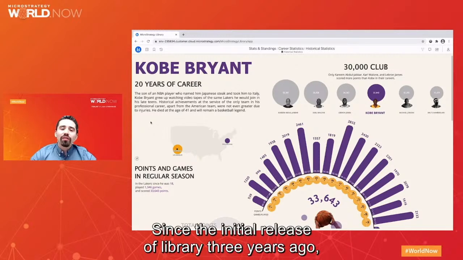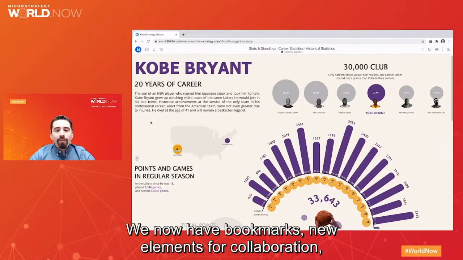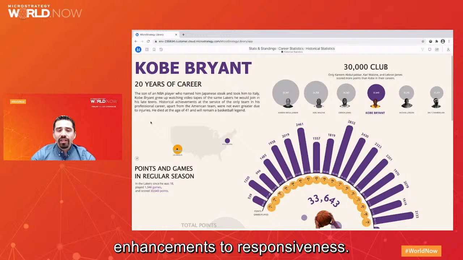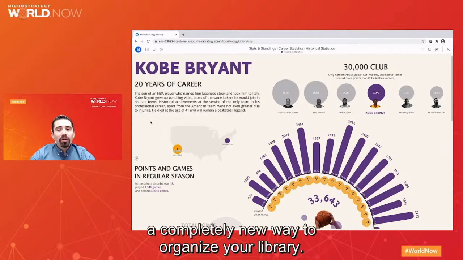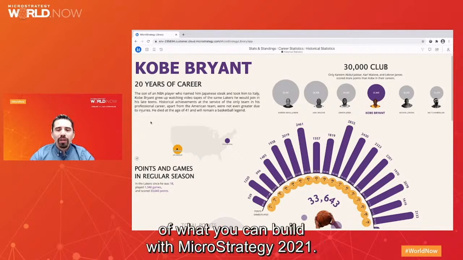Since the initial release of Library 3 years ago, we have added many new features based on your feedback. We now have bookmarks, new elements for collaboration, enhancements to responsiveness, and in the latest news, a completely new way to organize your library. Let me show you an example of what you can build with MicroStrategy 2021.